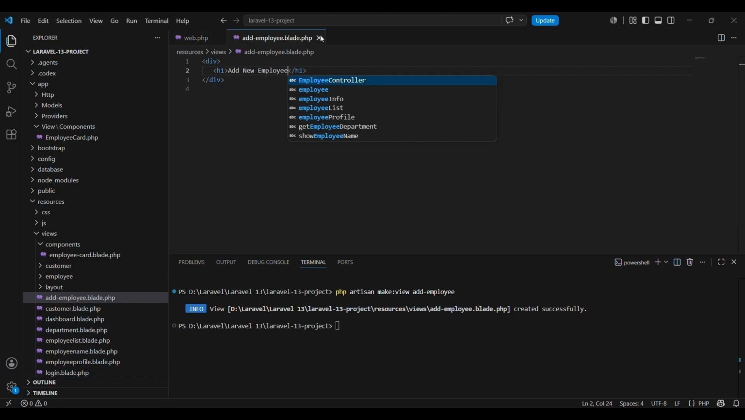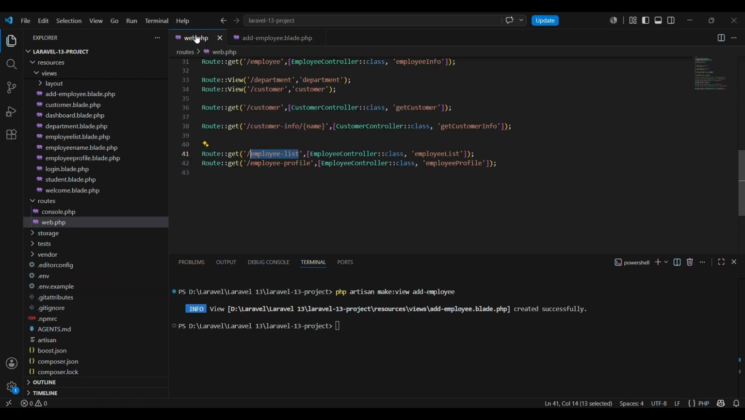Now let's open the web.php file and create a route that directly returns the addEmployee view. Since this page only displays a view, we can use route view instead of creating a controller method.